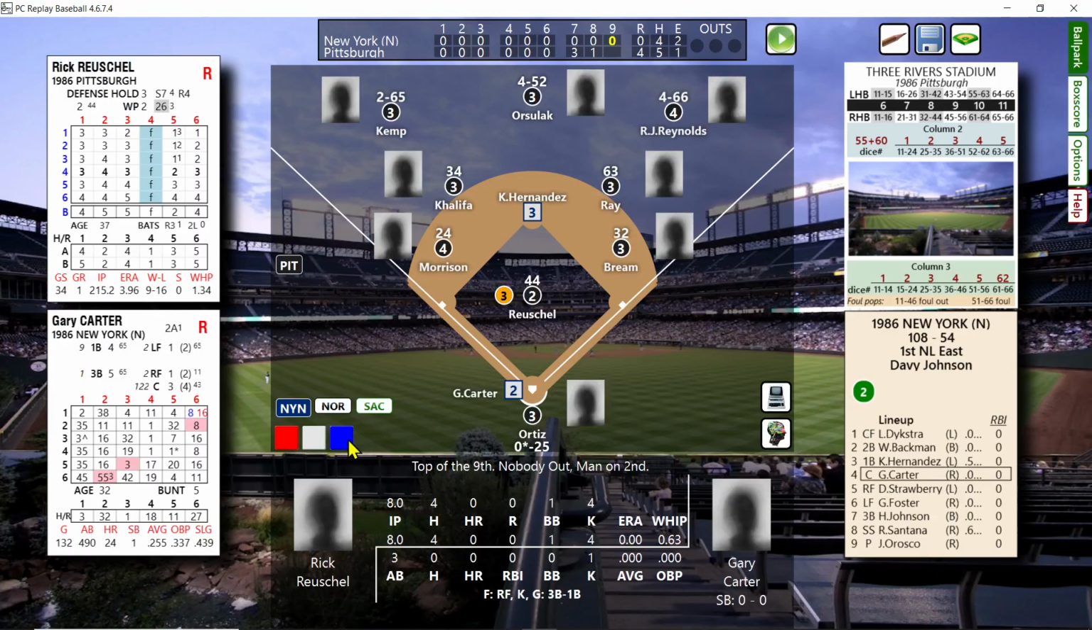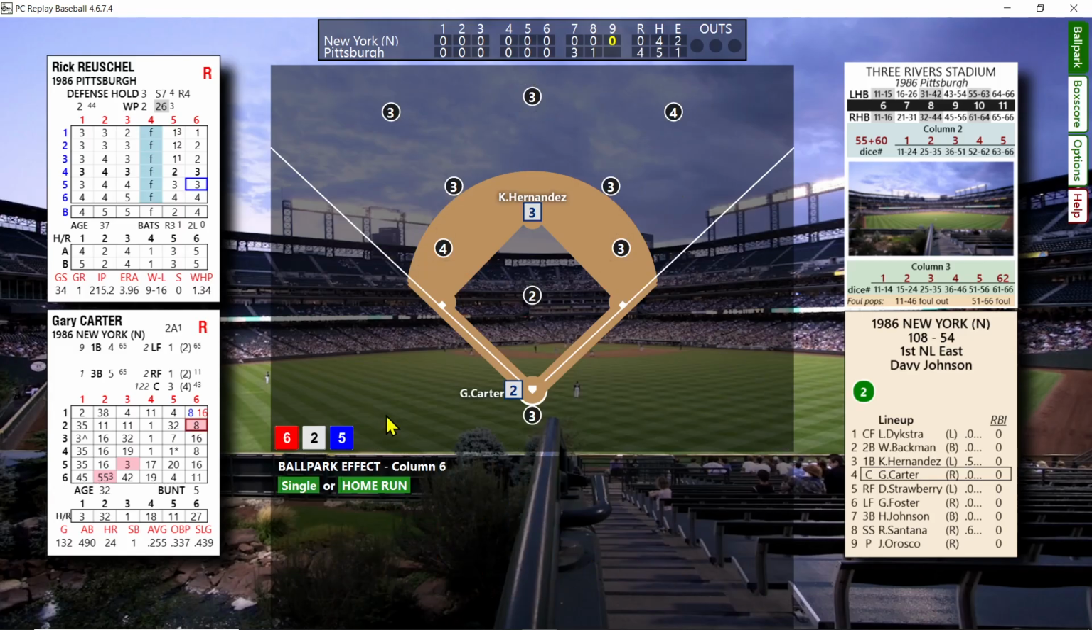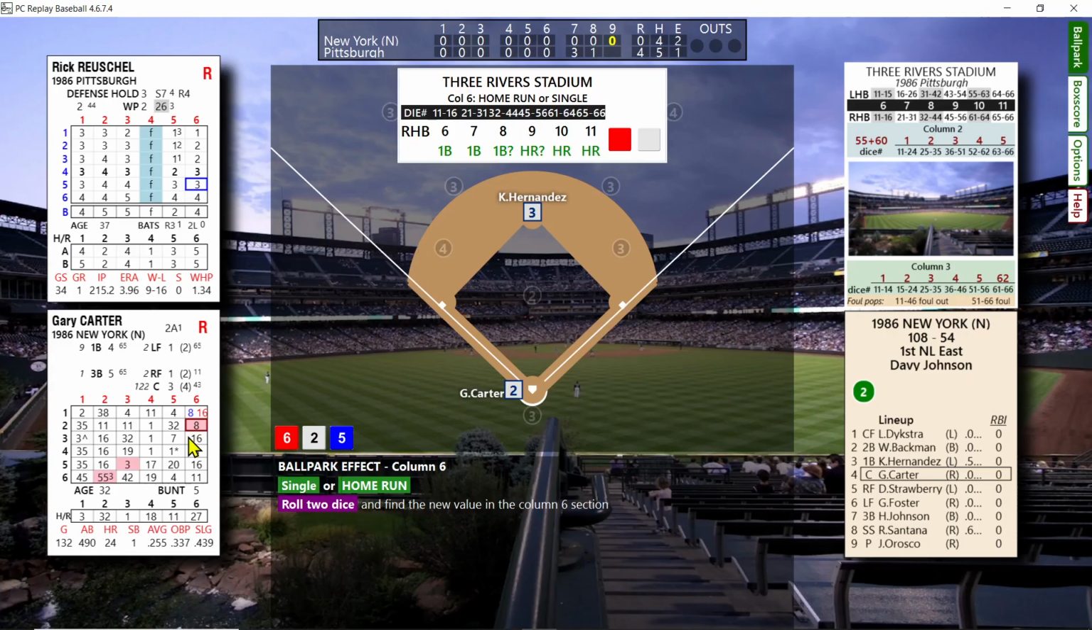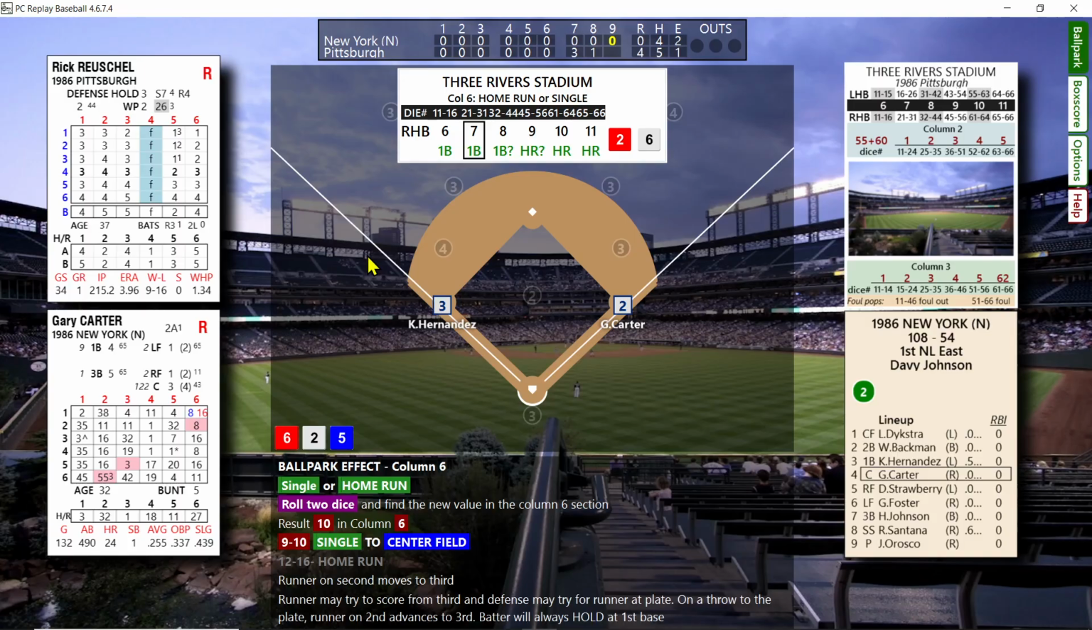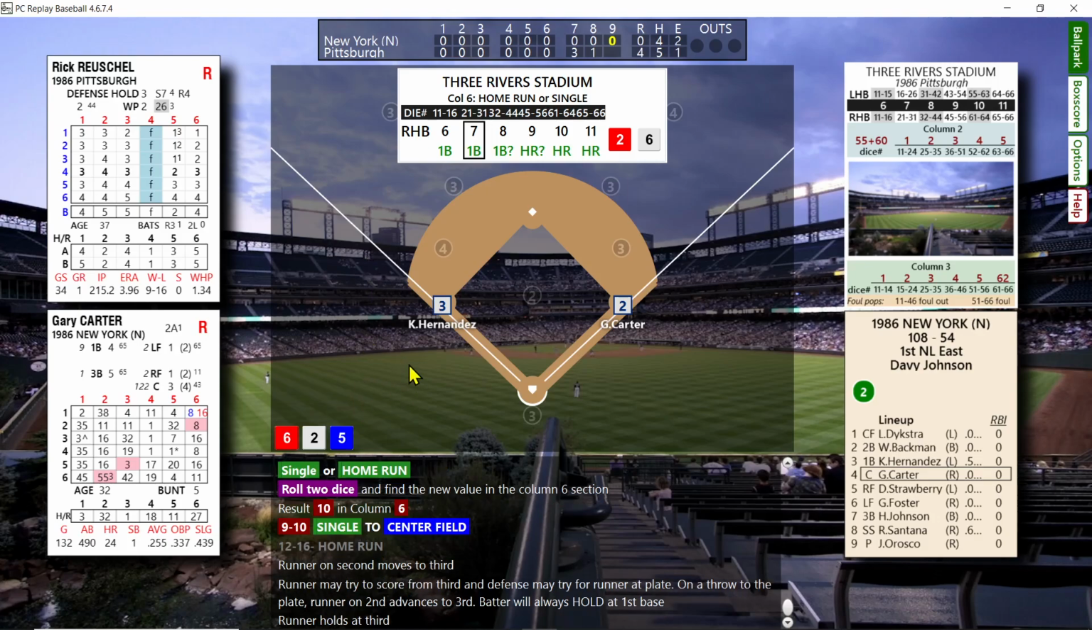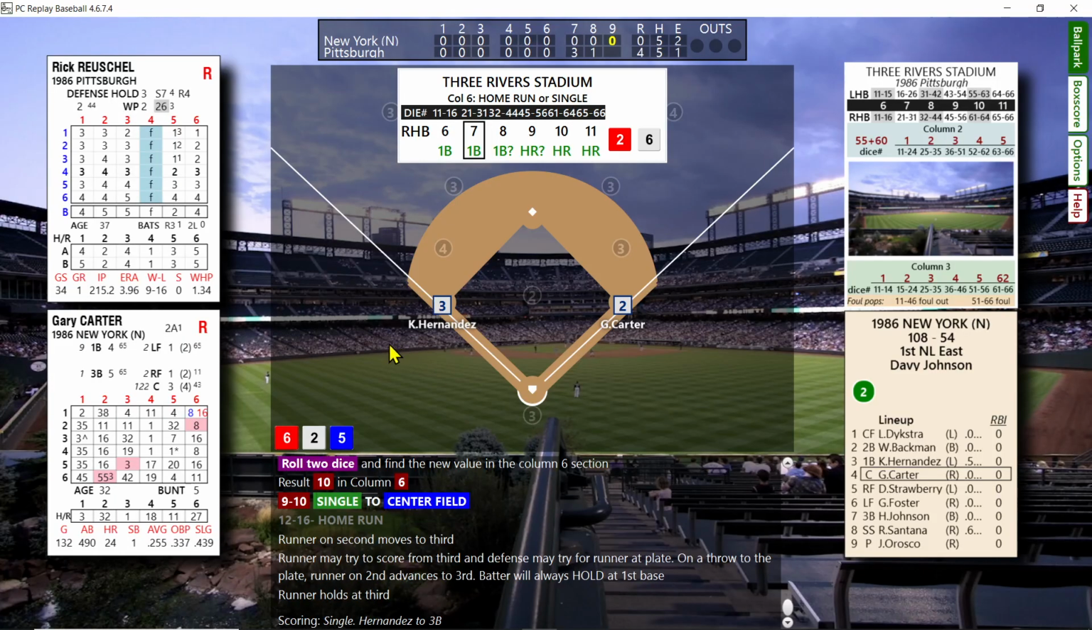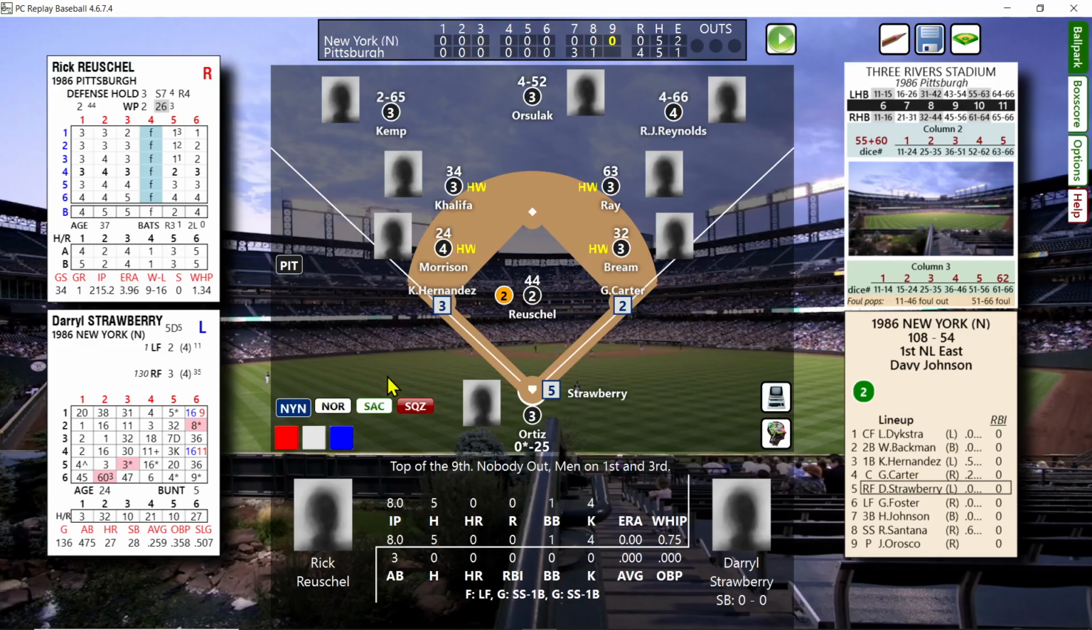Down 4. Gary Carter. And this is a possible home run. It's going to most likely be a base hit. It's going to be either a single or a homer. It has to be 61 and higher to be an automatic home run. But it's not. It's a low number, 26. So it's just going to be a base hit. Base hit for Carter, first and third. Runner may try to score from third, and defense may try. We're going to hold the runner because we're down 4 runs. So this is not the time to get thrown out at home. First and third, nobody out for Straw.